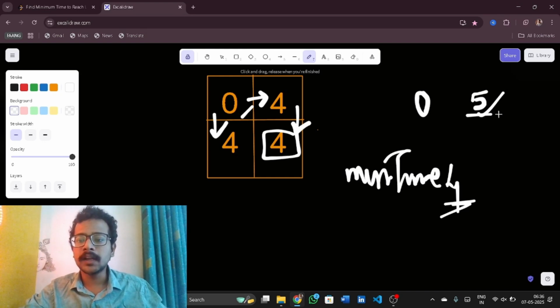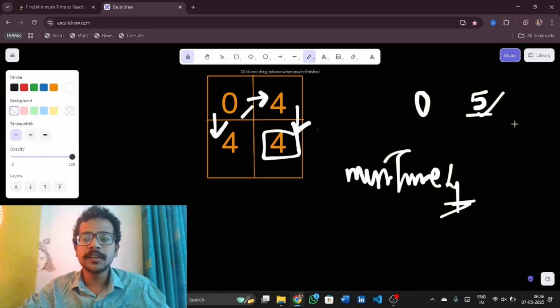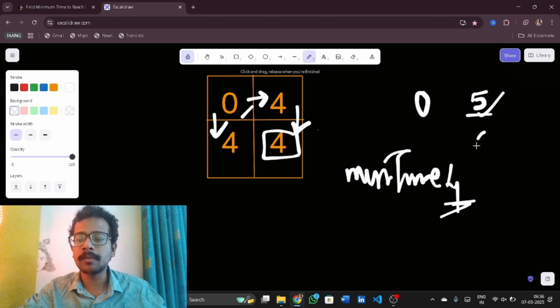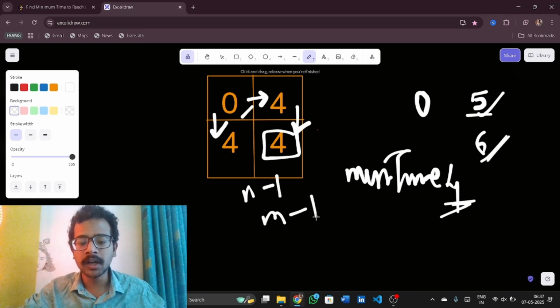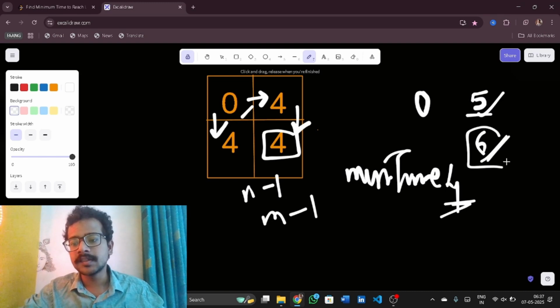Now 5. Then I am moving to this cell. This cell has less time, and I have the current time as 5. So the time is already 5. I am moving to the adjacent cell, so it will become 6. Now I have reached (n minus 1, m minus 1), the bottom right cell. So I'll stop here and return 6.